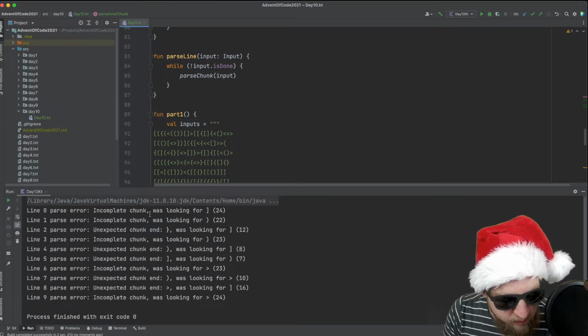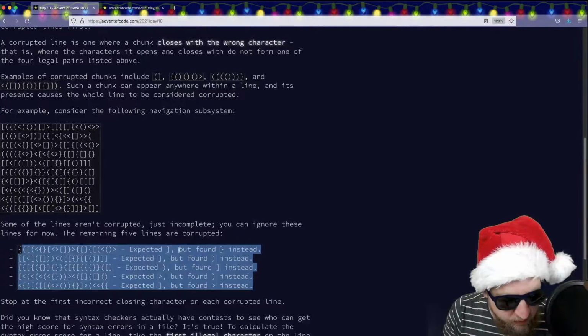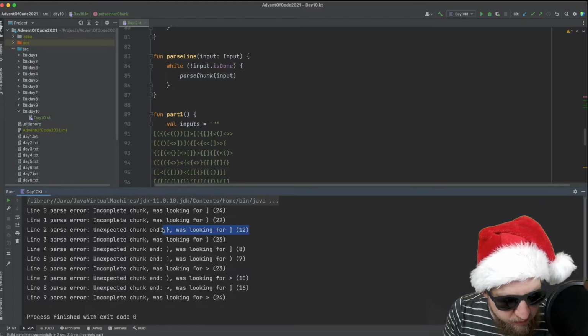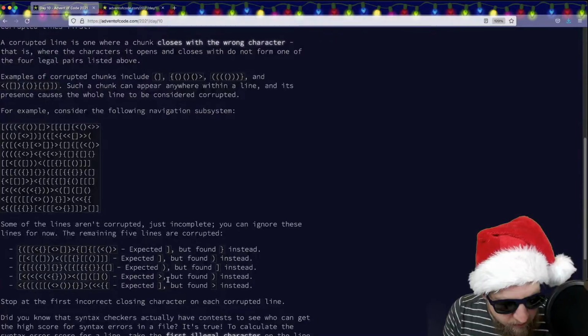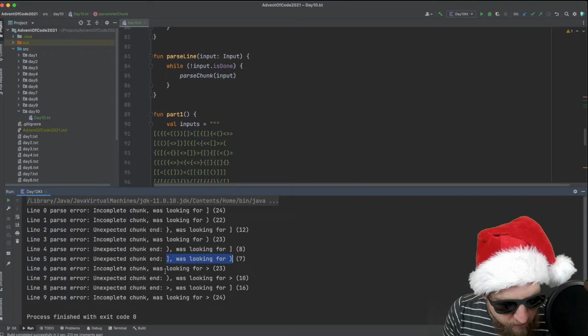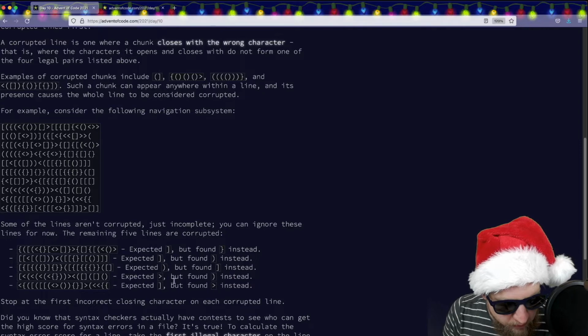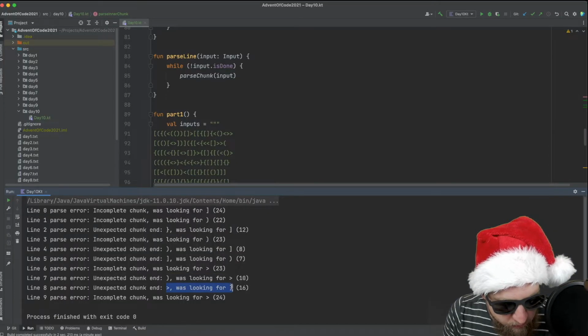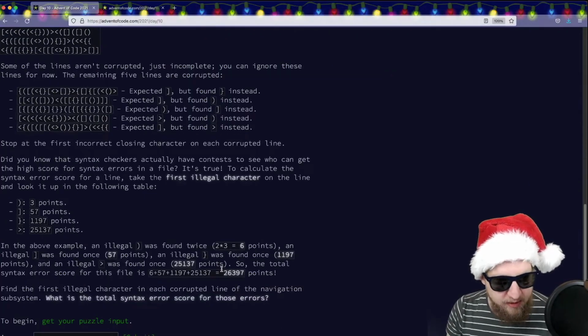Okay, so expected square bracket, but found curly. Expected square bracket, found round. Was looking for round but found square. Looking for angle and found round. Was looking for square and found angle. Okay, I think we have exactly the same input.